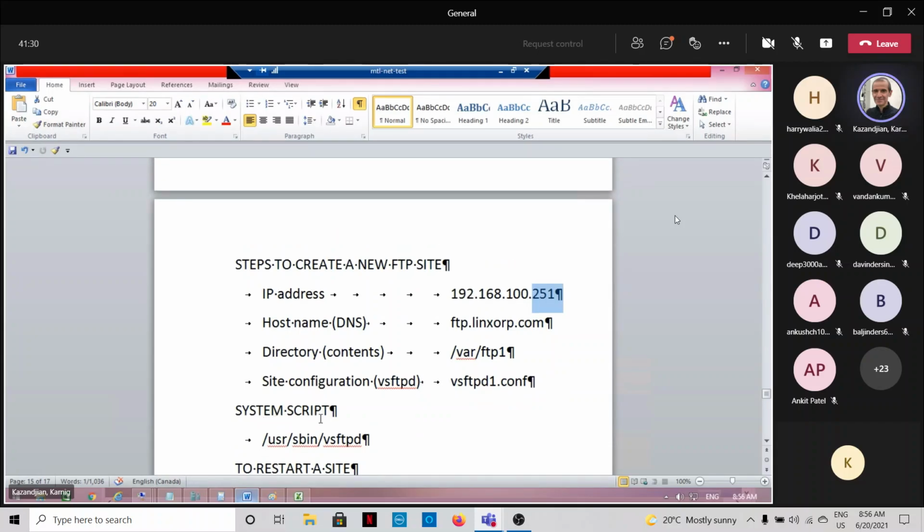Now, when I say system script, it doesn't mean that you have to create a script. That's why I call it system script. It's already there. There's a script in /usr/sbin called vsftpd, which will help for this task, to start each site by itself. So what you need to do is this. I'll show immediately the command. So keep in mind it's /usr/sbin, and that's where the script is. I'll show the script where it is.